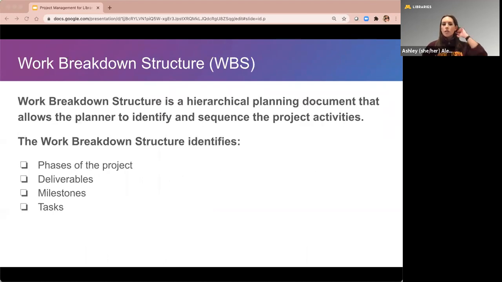All right, so let's talk about the work breakdown structure, or WBS, because everything has to be an acronym. The work breakdown structure is a hierarchical planning document that allows the planner to identify and sequence the project activities. So the work breakdown structure identifies the phases of the project, the deliverables of the project, the key milestones, and then the tasks that are associated with each phase or milestone or deliverable.